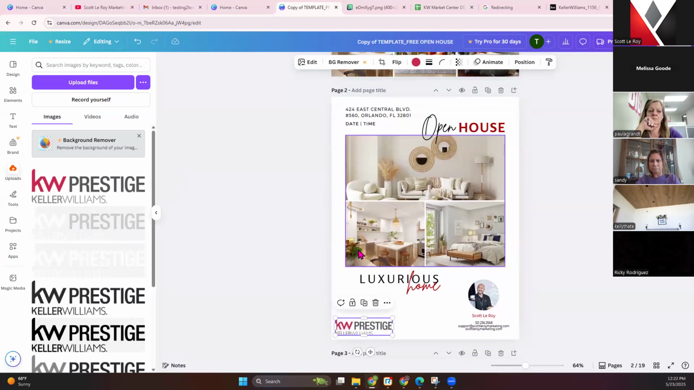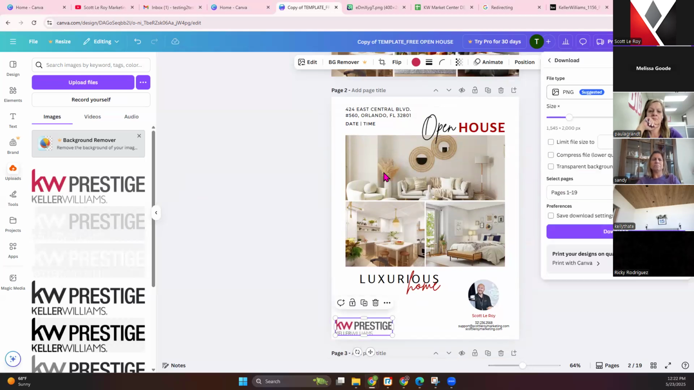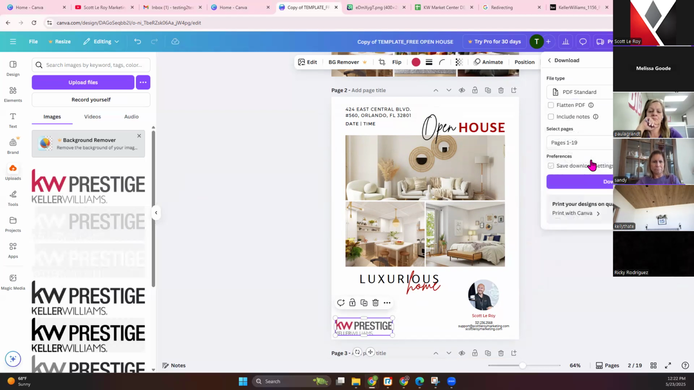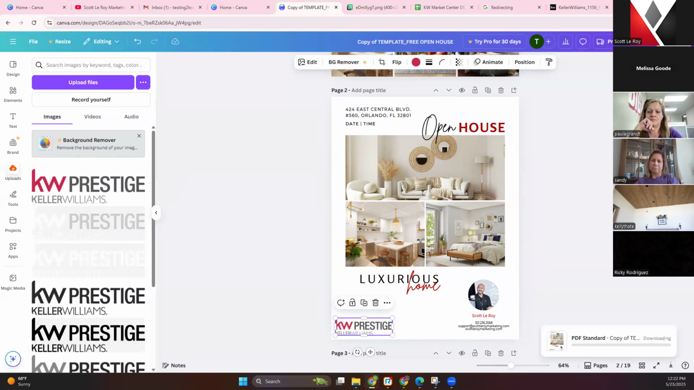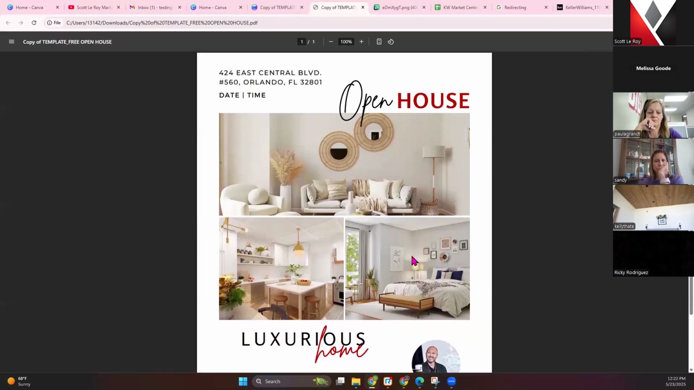So if we went ahead and added all of our images to this, we changed the address, the date, the time, we're ready to download this and use this. Same thing as before, we can go ahead and share, download. Since we want to print this, I generally recommend doing the PDF. You can either do PDF standard or for printing, whichever you prefer. And then same thing, we're going to make sure we select the correct page or just go ahead and download all of them. Now, once we're done downloading that, we can go ahead and print it in Office, send it out to be printed, whatever you'd like to do. It will give you that nice PDF that you can start using.